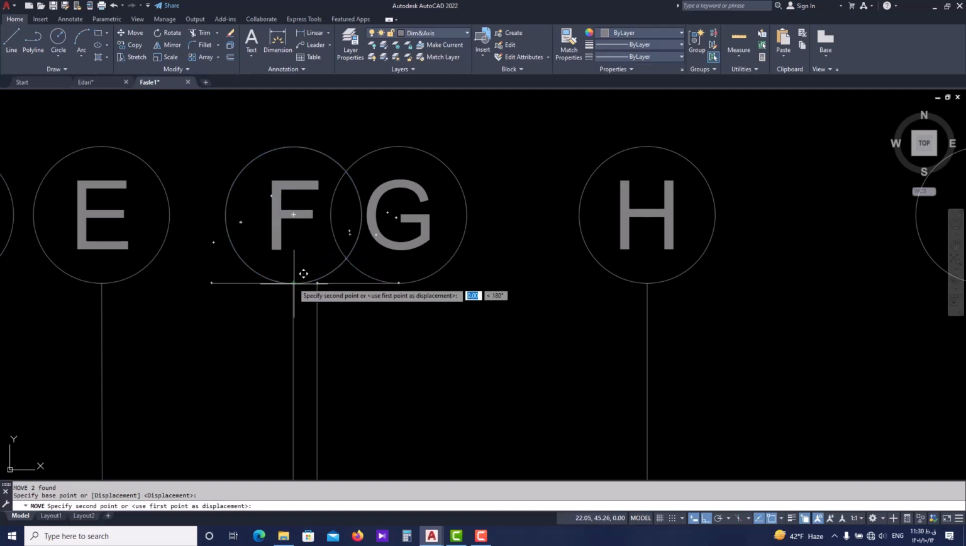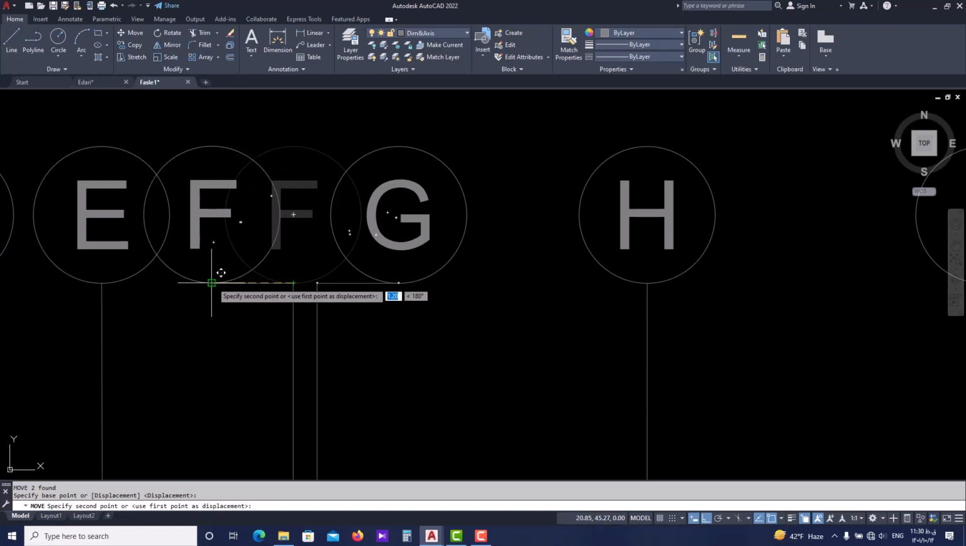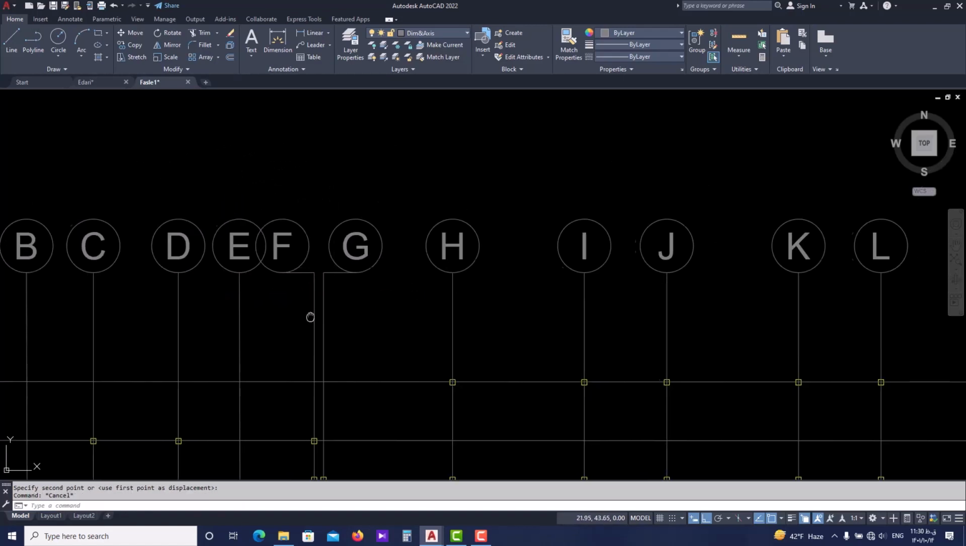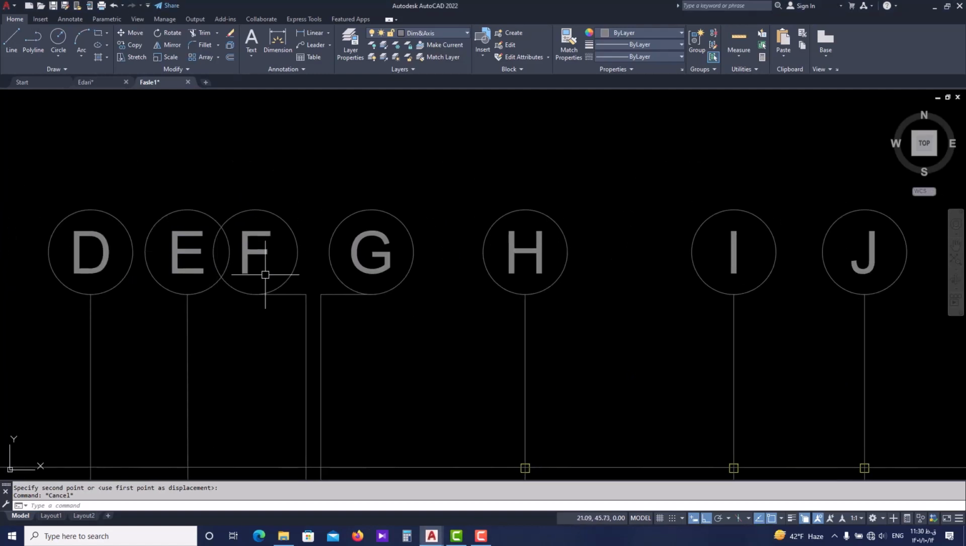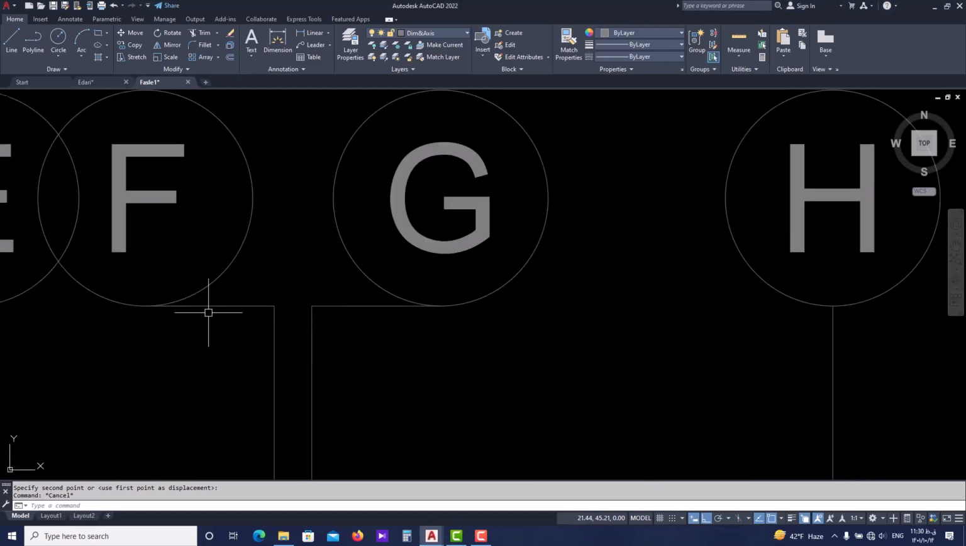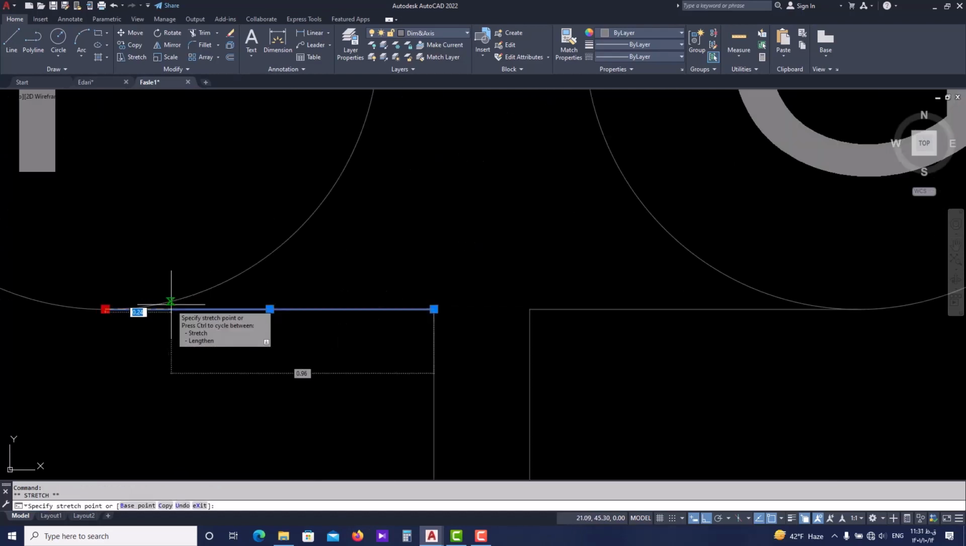just move it here. Now, if you take a look here, you can see that we have another collision, this time between E and F. So we have to reduce the length of our line. For now, let's just reduce it to 1 meter. Now select.